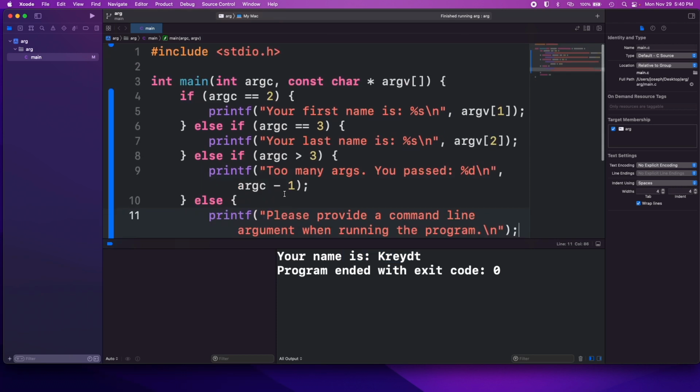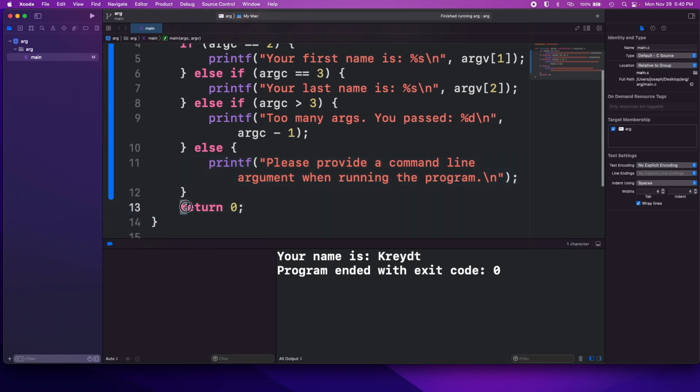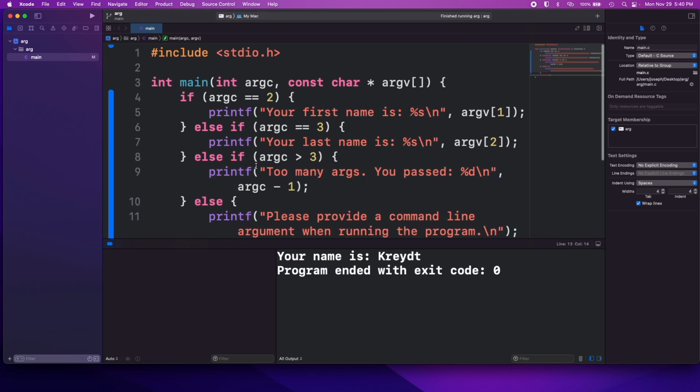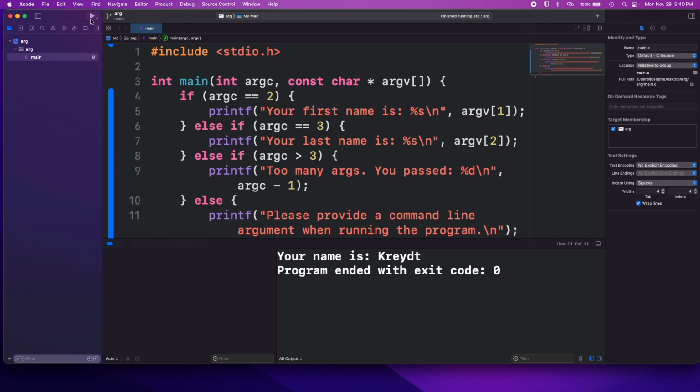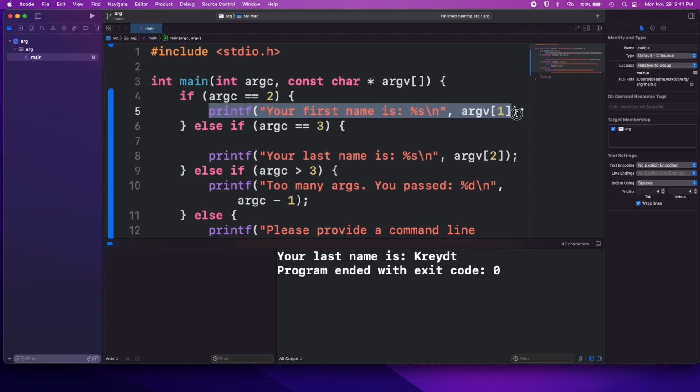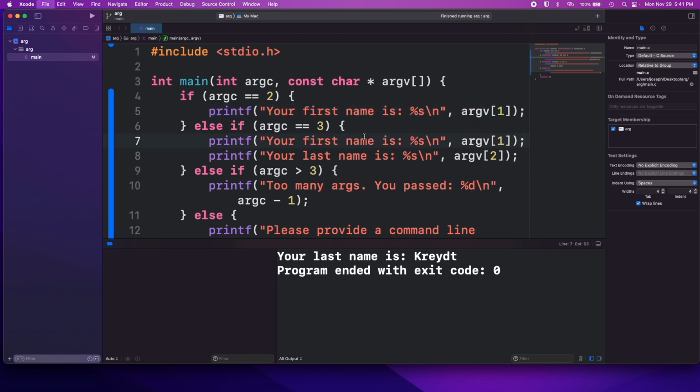All right. And we're returning zero at the end of our function just to indicate that it was successfully completed. And we'll say play. Your last name is Krite. Okay. So we could do, let's see, if two, your first name is, and then if three, we want to do this. There we go. So let's try that. Might work a little better. So your first name is Joseph, your last name is Krite.